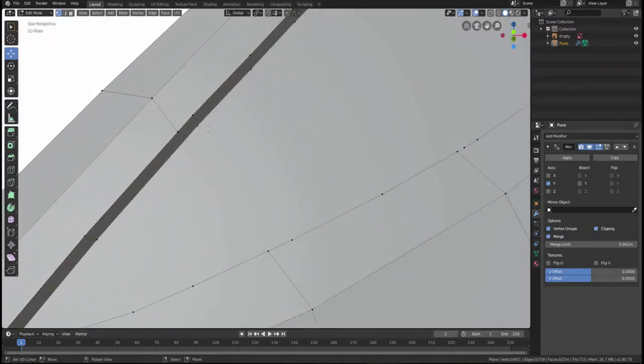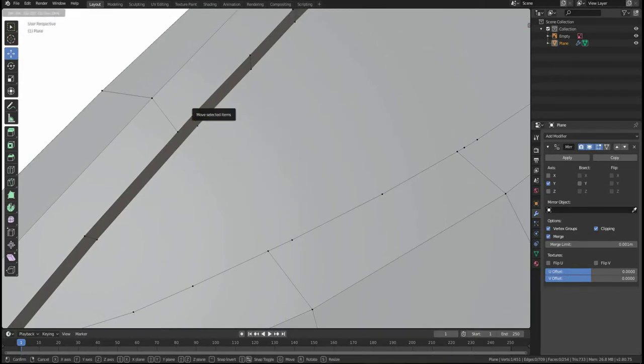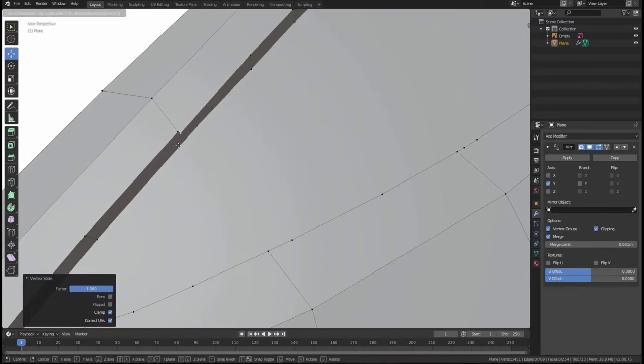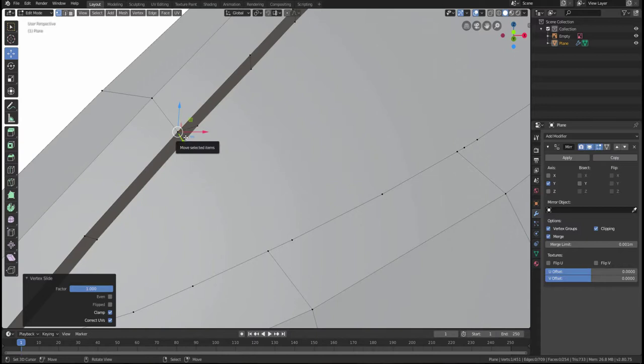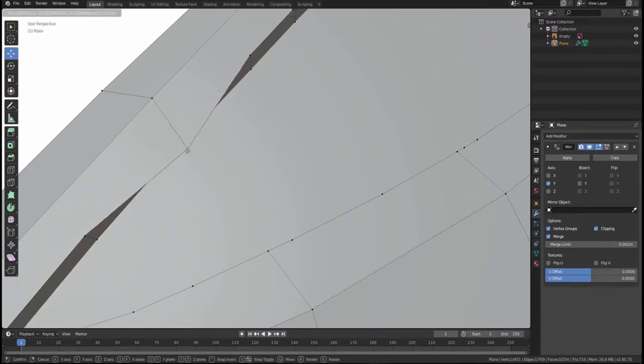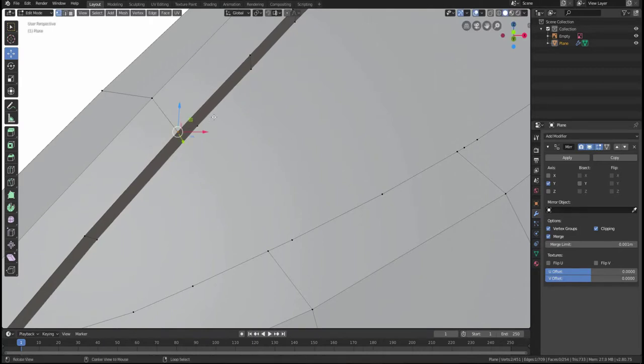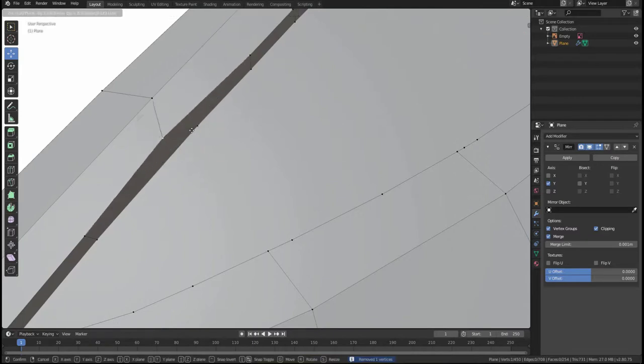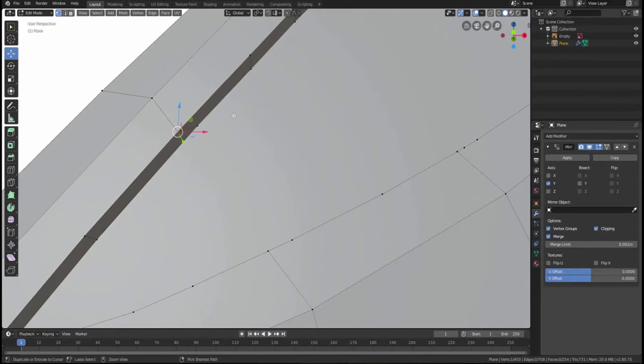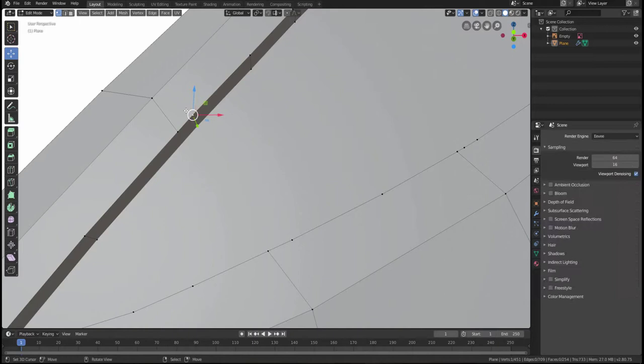If you have two vertices like this one and this one, and if I move this one to this one, they are not going to be merged. They are going to be in the same place. I can select both of them like so and press Alt M and merge by distance, and this is going to make only one vertex. But there is another, quicker way to do it.